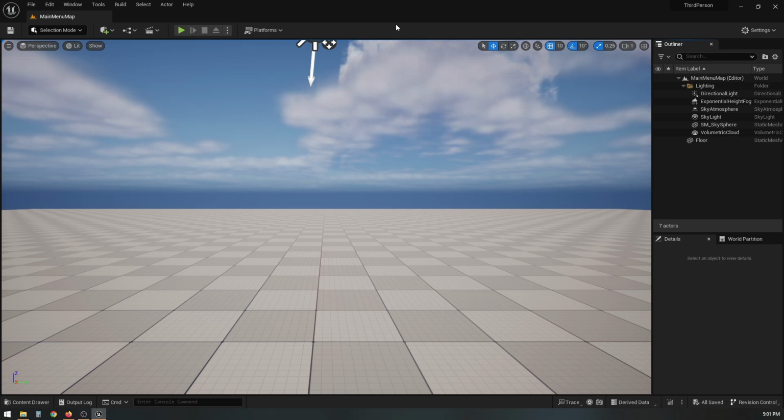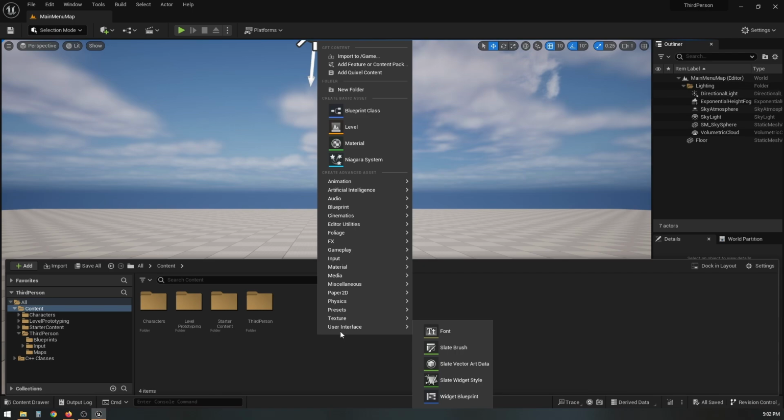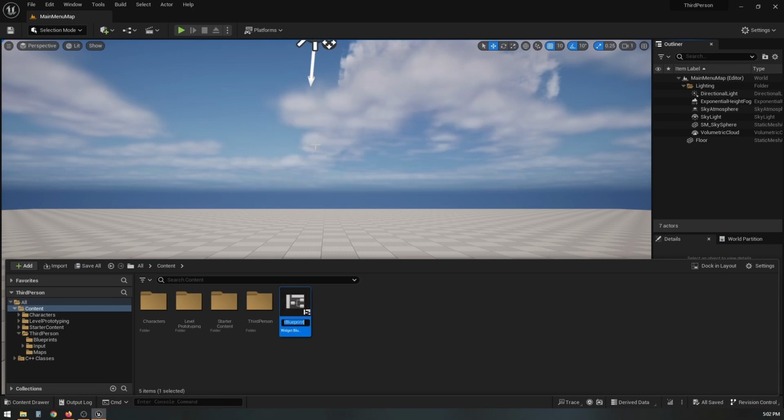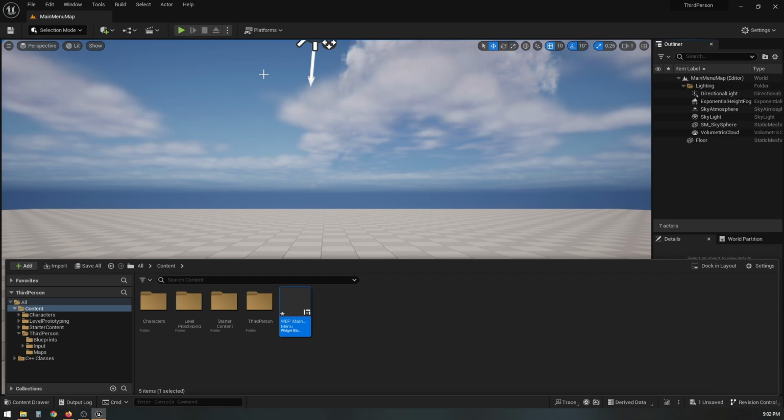And in Unreal Engine 5, you can open the content drawer by pressing Ctrl spacebar or clicking the content drawer button in the bottom left hand side. So I'll right click in the content folder, go to user interface, select widget blueprint. I'll select the user widget and name it WBP main menu. Now let's open it up.